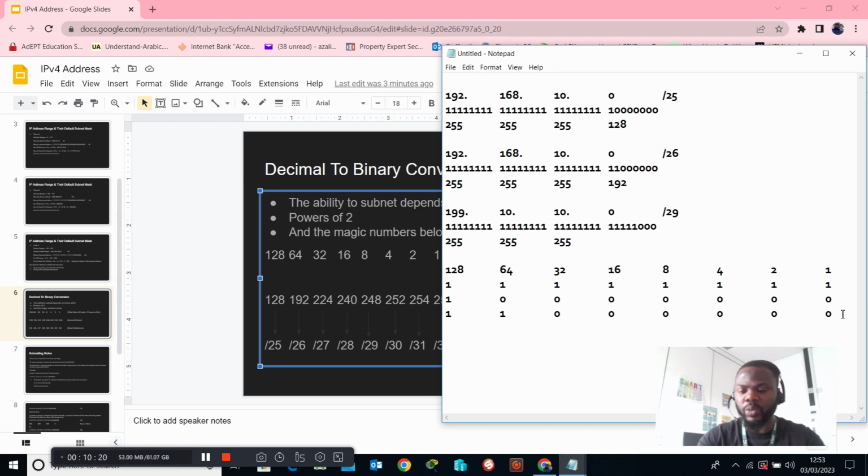Let's come here and do it as we've been doing it. So we have how many ones? Five ones. One, two, three, four, five. The rest are zeros. So we add 128 plus 64 plus 32 plus 16 plus 8, because those bits are on. 128 plus 64 is 192, plus 32 is 224, plus 16 is 240, plus 8 is 248. So this is going to be 248.